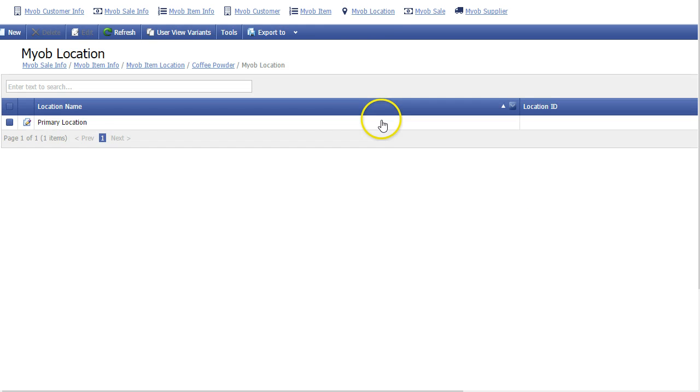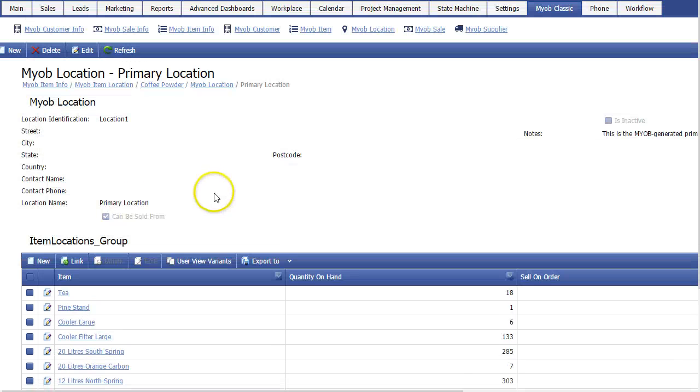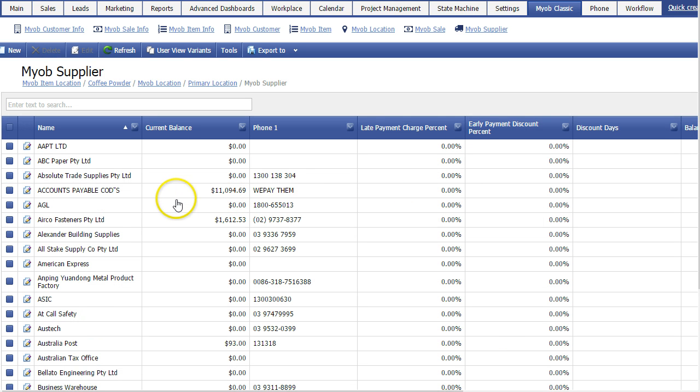Again, there are locations in here where you can just see your locations and drill down and see all the particular products on hand in that warehouse. Other things like suppliers: you can list the suppliers and the current balance of those suppliers as well.